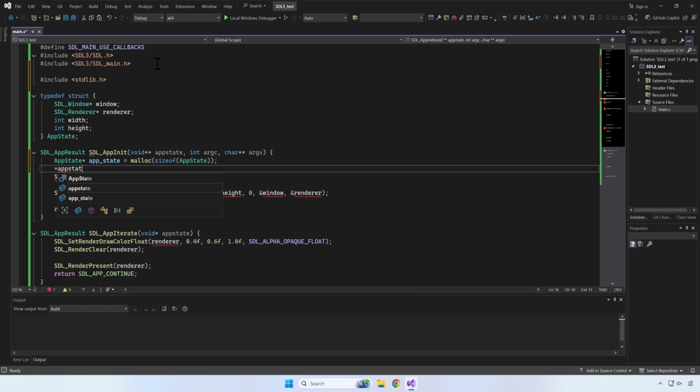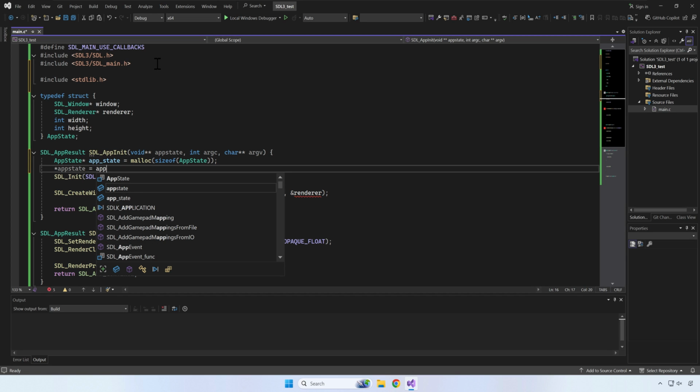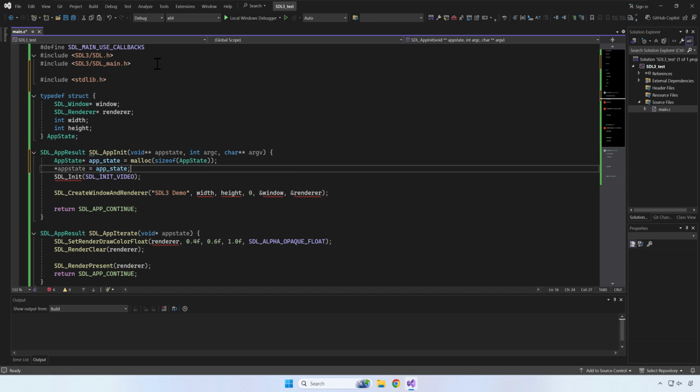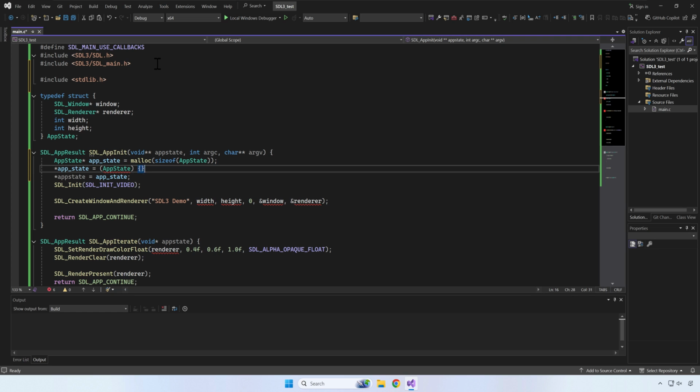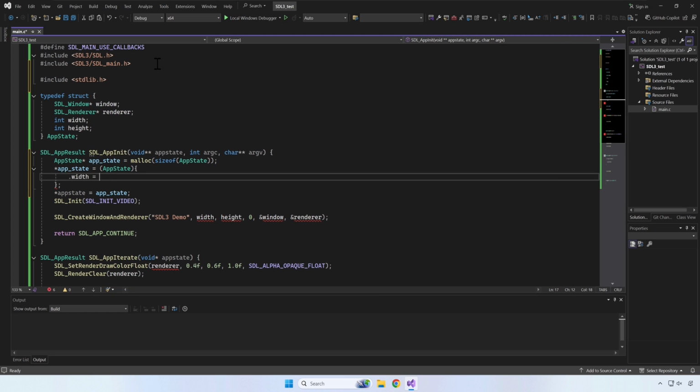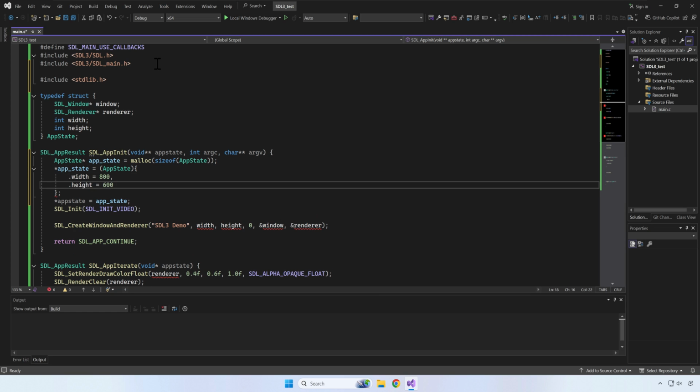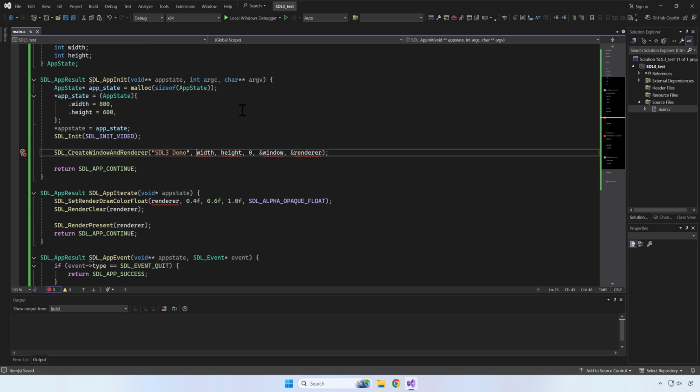SDL3 will let us hook our own app state to the void pointer called appState they predefined for us. This will be passed to all the other callbacks so we can access it if necessary. Next, let's initialize our appState struct. As you've probably noticed, after we've removed the global variables, we have some errors that need to be fixed by using the fields of the appState struct.